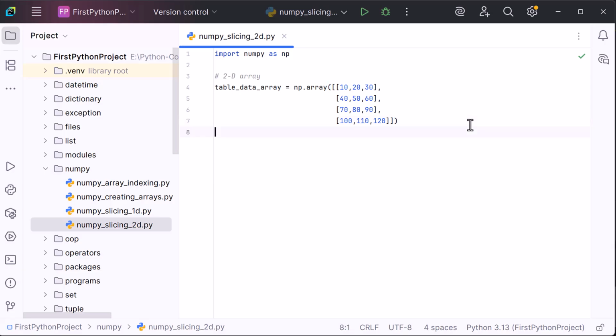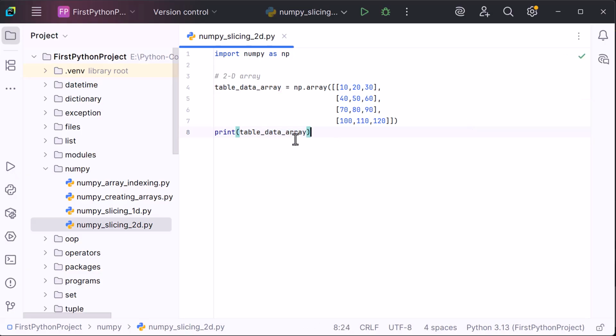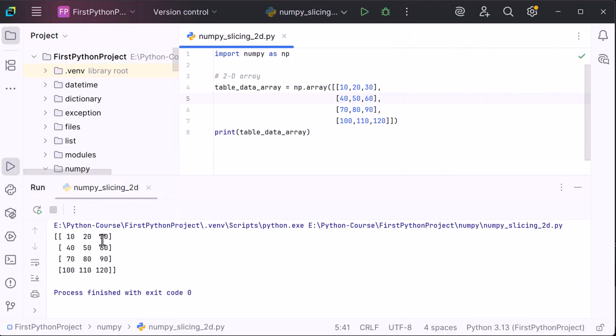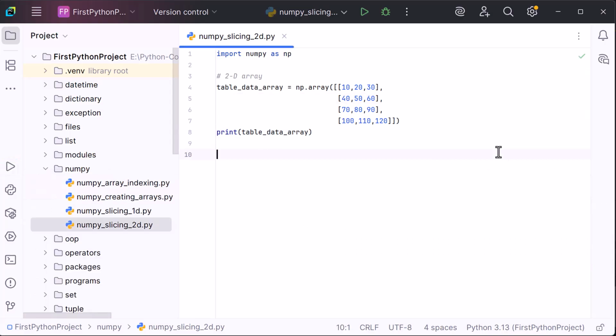To display the array in the console, just type print within parentheses table underscore data underscore array. That's it. Now let's run the program. You will see this output: 10, 20, 30, 40, 50, 60, 70, 80, 90, and 100, 110, 120. Each line represents a row in the table. Each number is a column value in that row. The outer square brackets show that this is a two-dimensional structure. This kind of array is great for storing tabular data like student marks, inventory, or pixel grids in images.